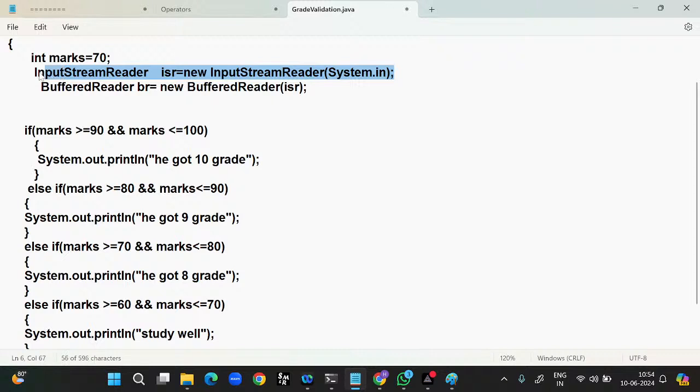InputStreamReader takes the data from the keyboard. All the data will be stored in the reference variable ISR. This is the parameter I am passing to the BufferedReader object. Whatever data it is taking from the keyboard, ISR is holding the data, and that data I am passing to the BufferedReader object. This much is clear.